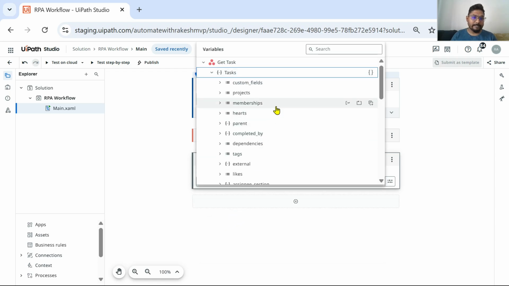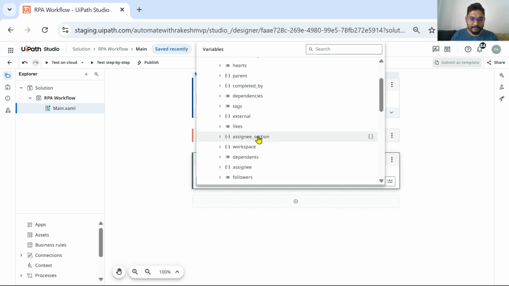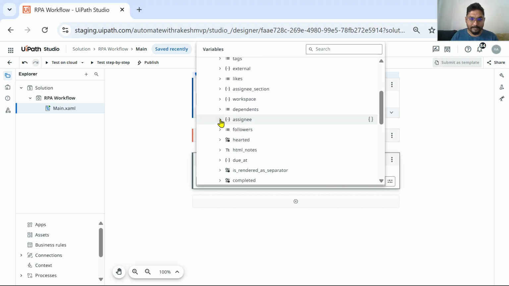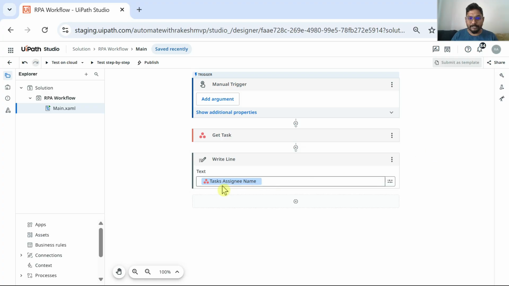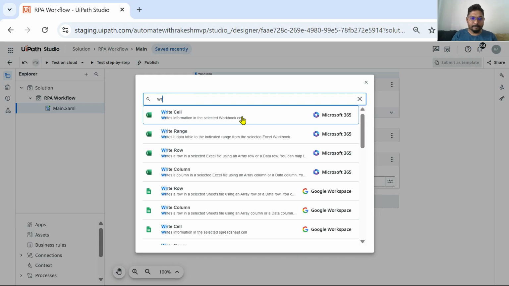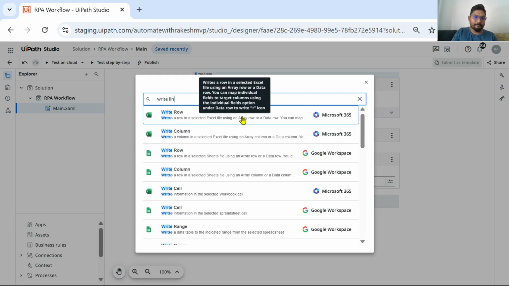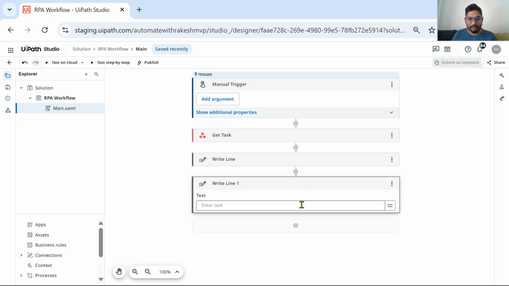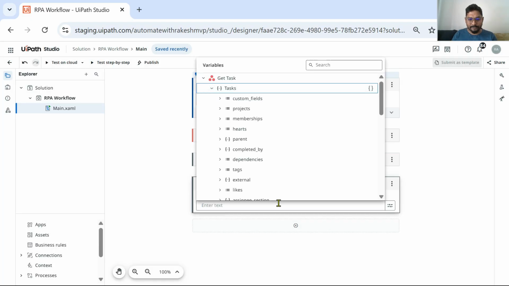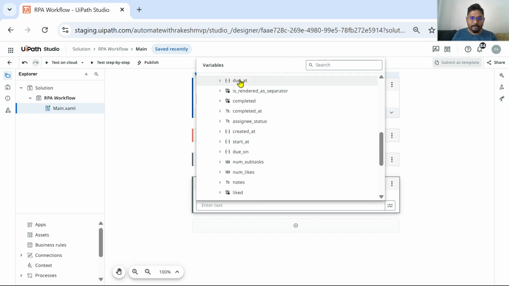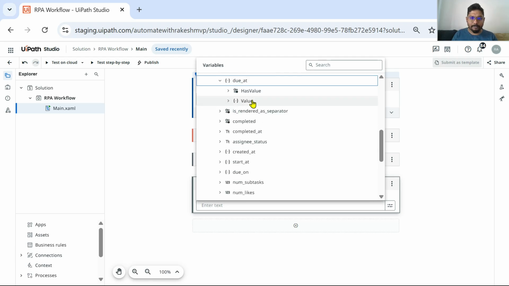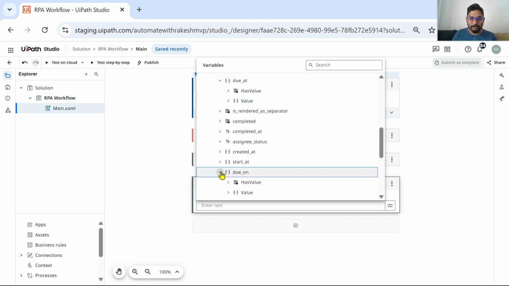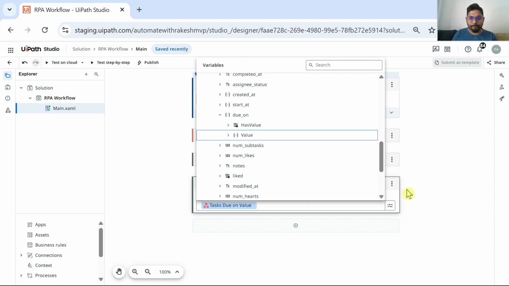And what you need to select here, very simple. So first thing, I would like to know the assignee name. So I'll click on the assignee. And then there is something called name. So I'm going to click on this particular name once. If you do this and click outside, you see task assignee name has appeared. Similar way, let's add one more write line. And in this one, again, I'll use the task variable, and there is something called due at. Sorry, due on. There is something called due on value.